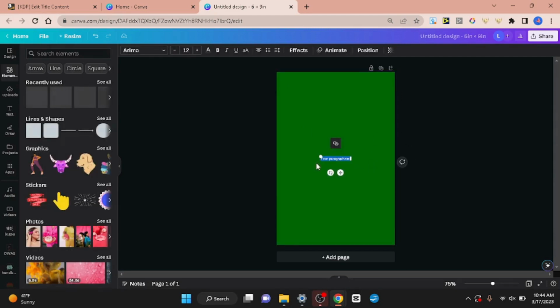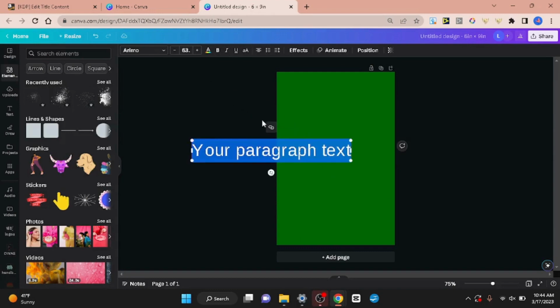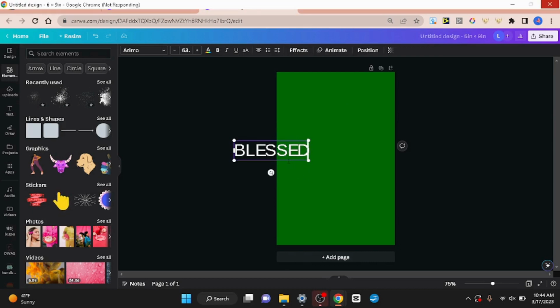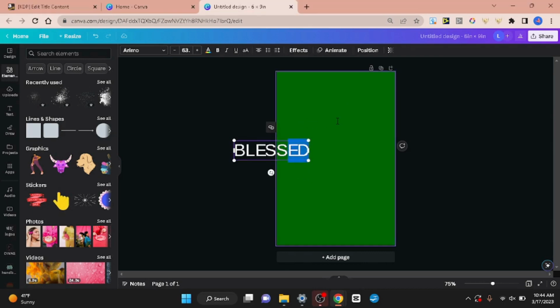So I'm going to put the letter T so that my text box will pop up. I'm going to make this kind of big and type in blessed. Okay, and I'm going to change the font because I want the letters to be kind of wide.